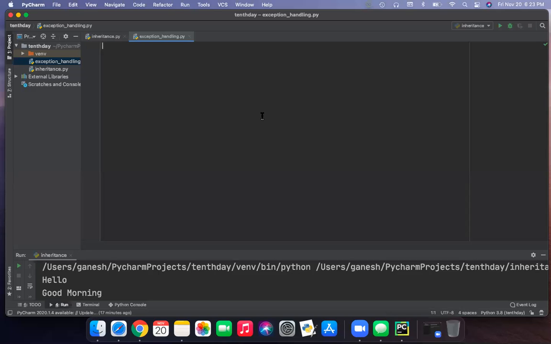So the new topic is exception handling. Before starting exception handling, first we will discuss what exception is. Does anyone of you know what an exception is? Dipti, Ashwita, what is an exception?